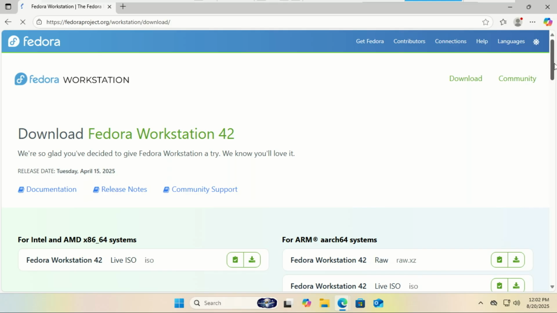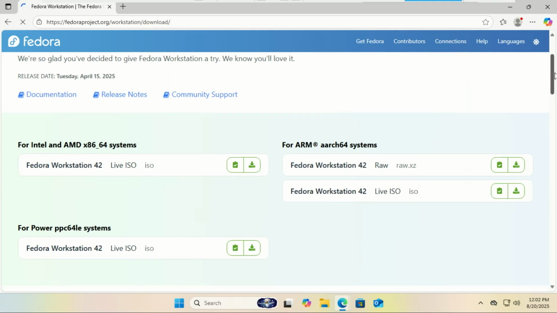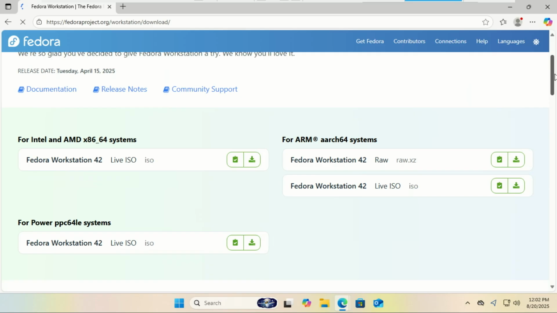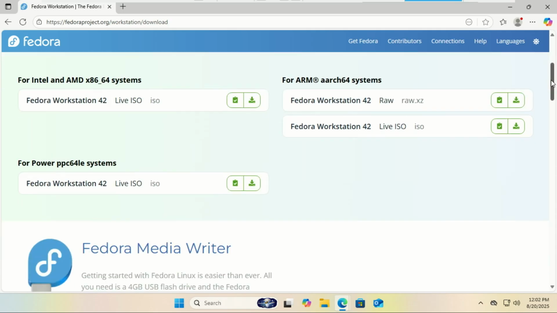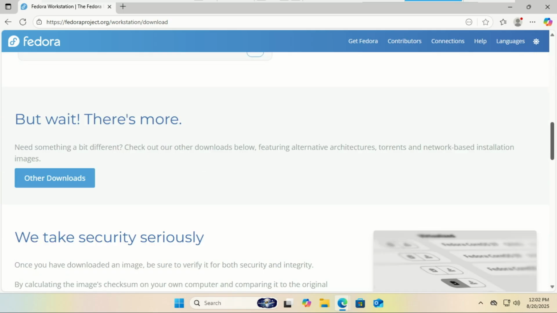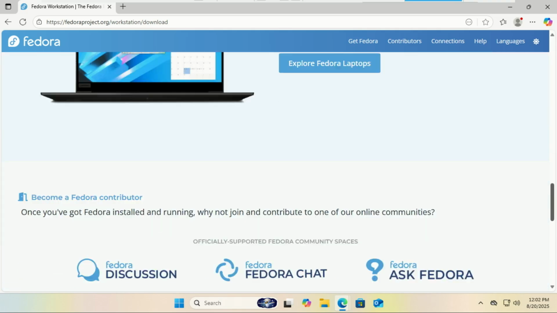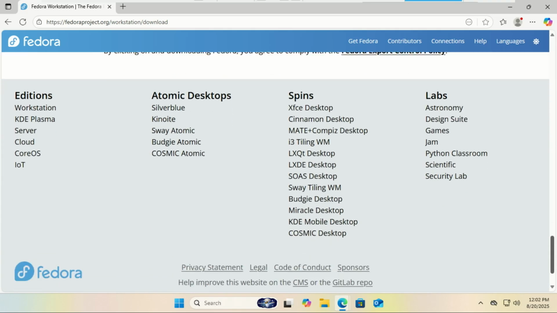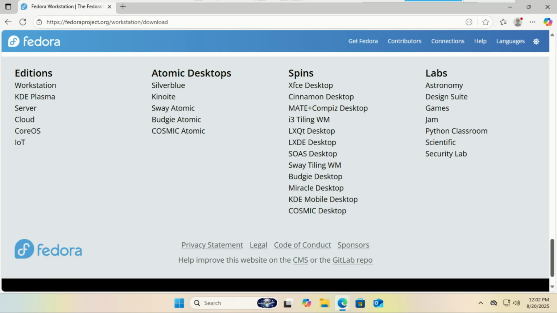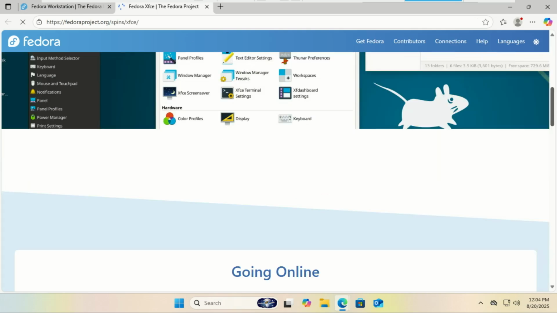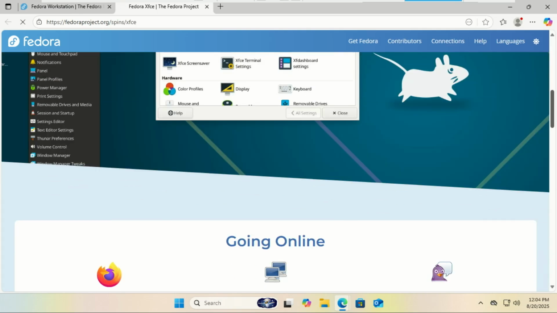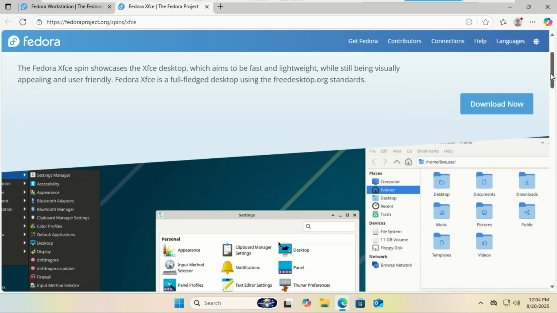You will need a Fedora workstation ISO. Head over to fedoraproject.org, click on the workstation button and download the latest version. It's free, of course. You can also scroll down and download other editions and spins. For example, if you want the XFCE desktop, you can download an ISO with the XFCE desktop environment.